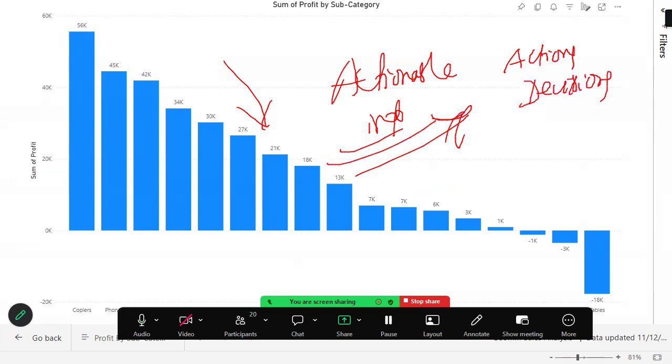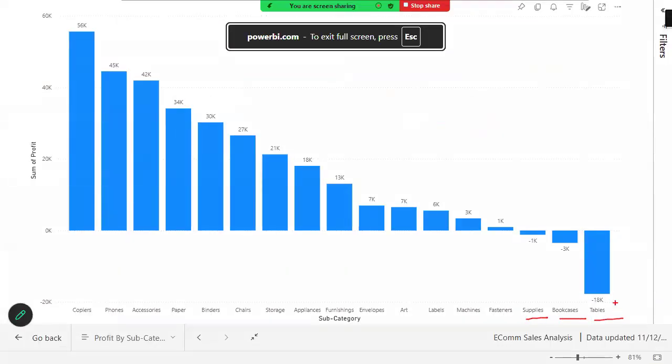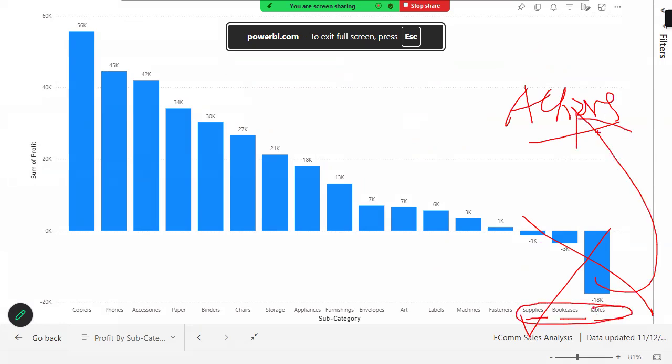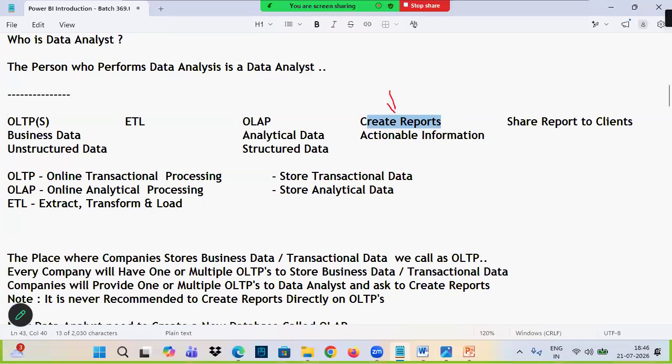See, when I share this visual with the company, people will take some actions or decisions. For example, they stop selling suppliers, bookcases, and tables. Stop selling is one action. So based on the data available here, they're taking the actions. That is the reason we call it actionable information. Based upon the information available in the reports, companies will take the actions.